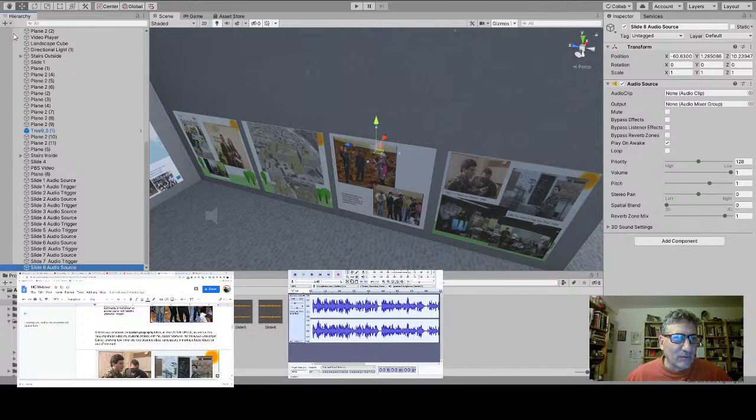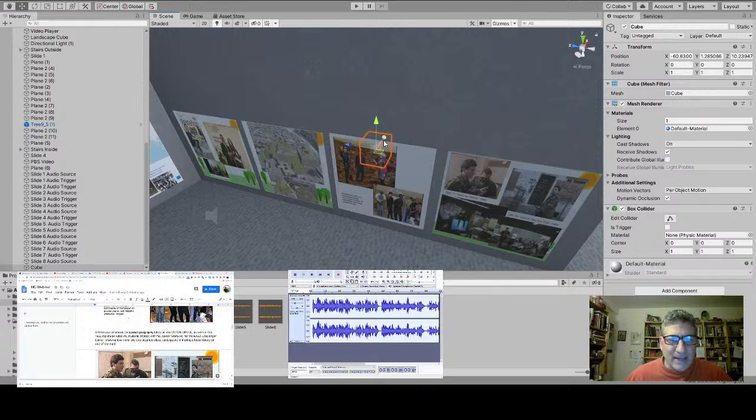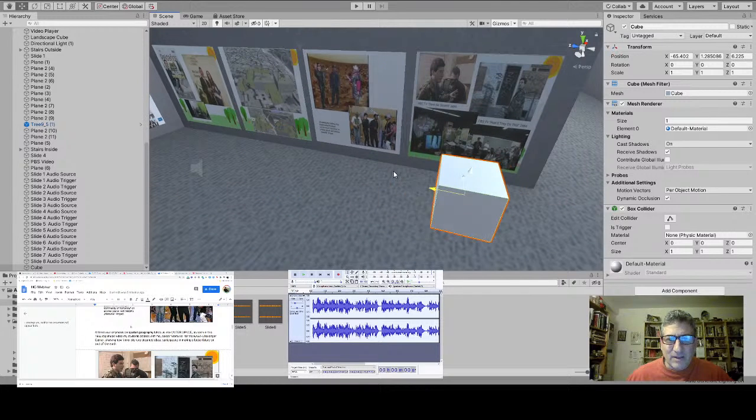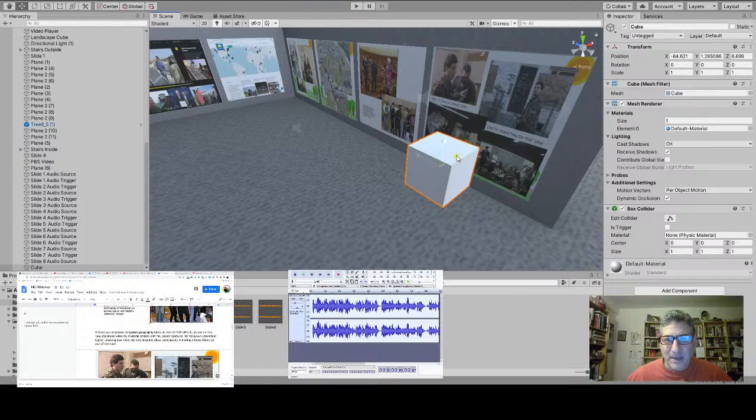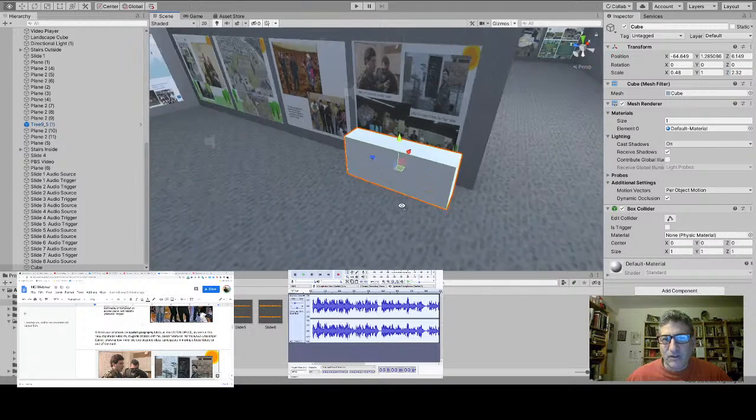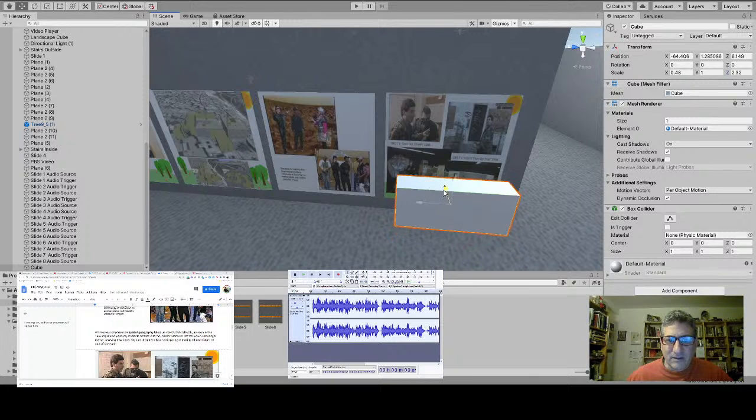So here all I did is I went create 3D object cube, and there's the cube, and I brought that cube in the front. You can see why I just duplicate now, because it's just a pain to reset it all the time. But I made the cube somewhat thin, and then I stretched it out, put it in front of the slide like so, so that somebody can walk into it.